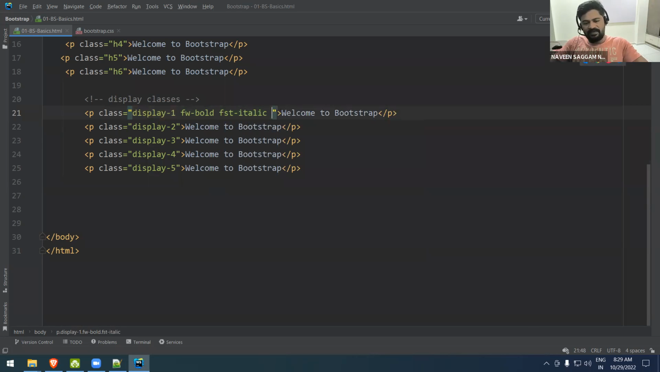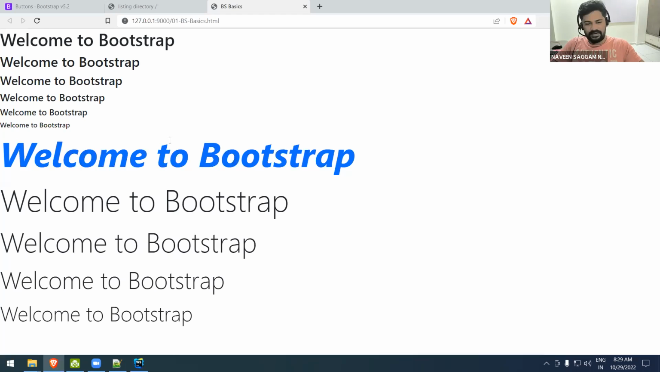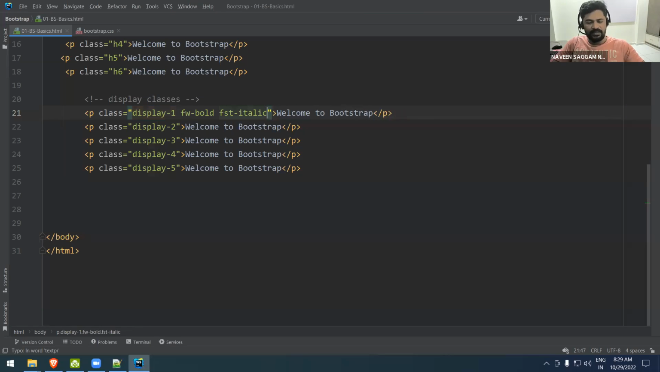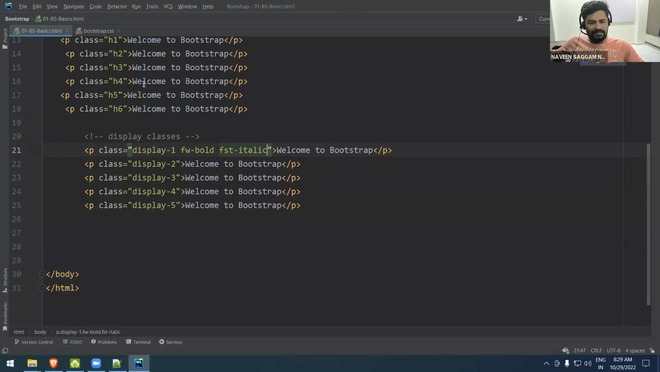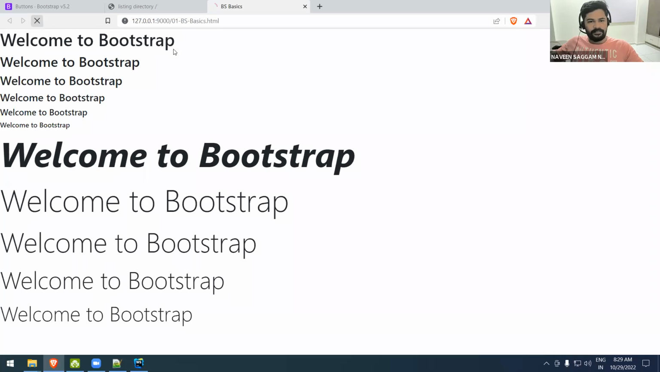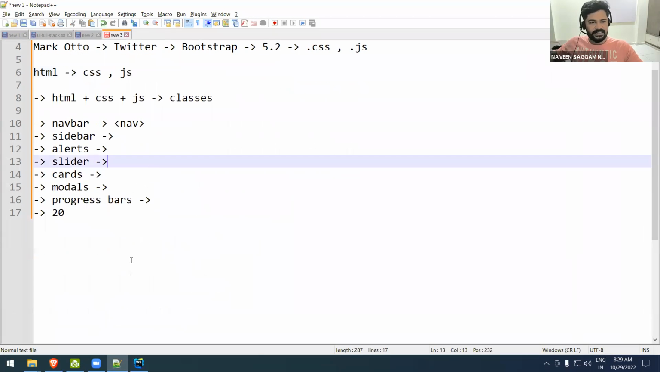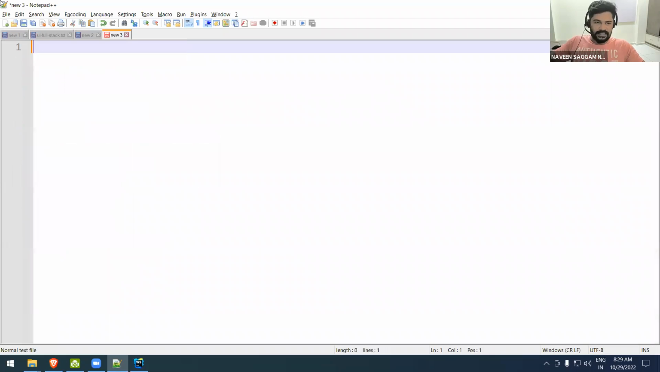Okay, and if you want colors, we'll discuss the colors. So text, let's say text-primary, converts to blue, like that. So there are classes for all of these. We just discussed some typography like header classes and some bold and all. After this, let's look at some more of the classes.